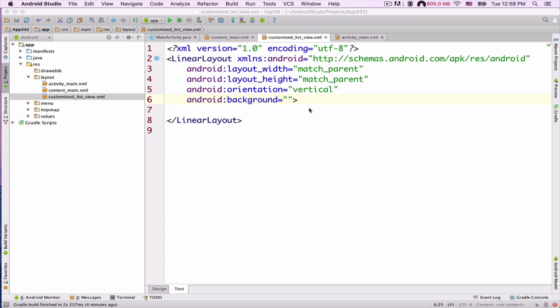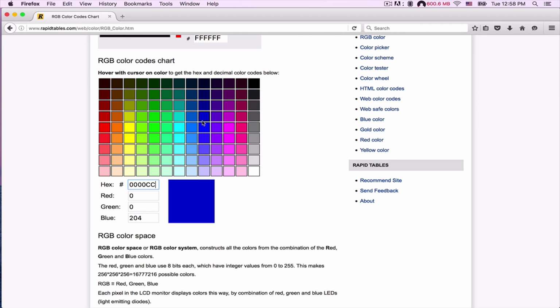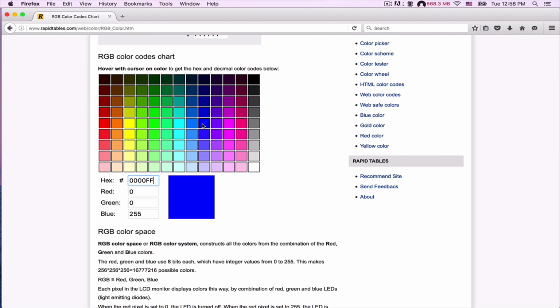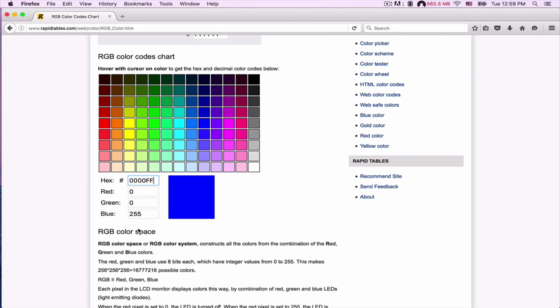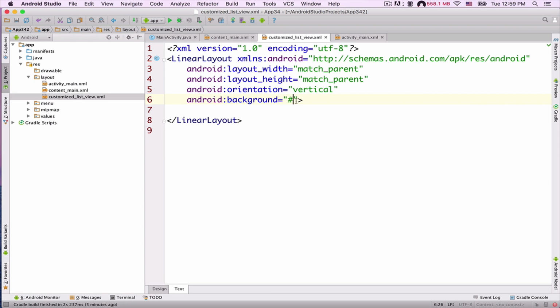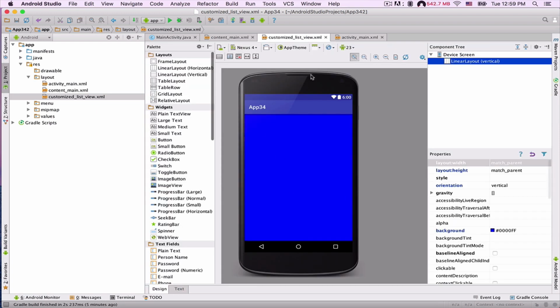Now let's go to the web browser, and as you can see we have these colors here. For example, we can choose this color. I can put this hex value as my background color inside of these double quotes. I just need to put in a hashtag, so I can copy this hex value and put it here. If I go back inside this design tab, as you can see the background color of my layout has changed.